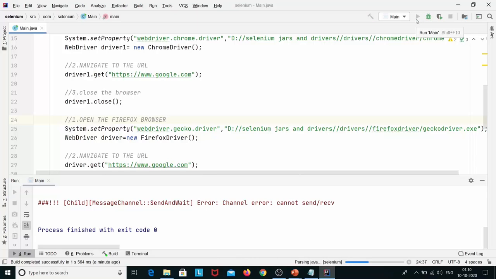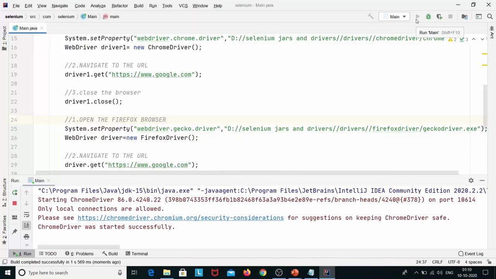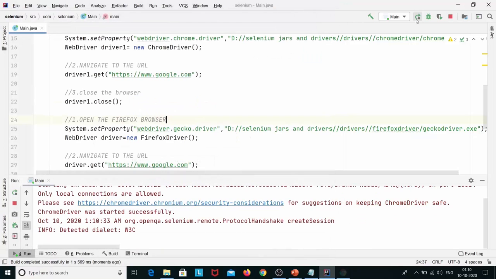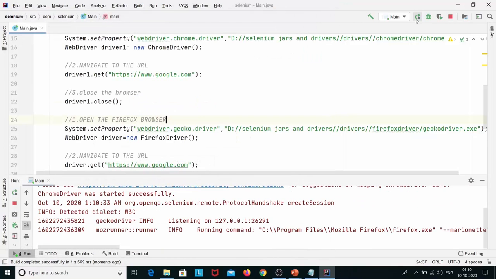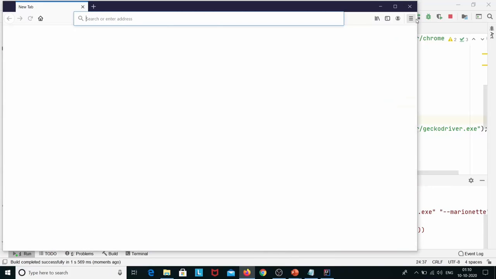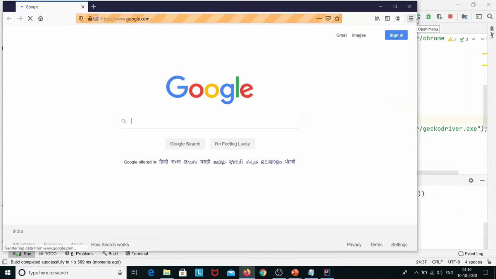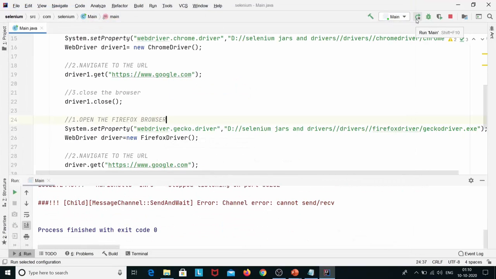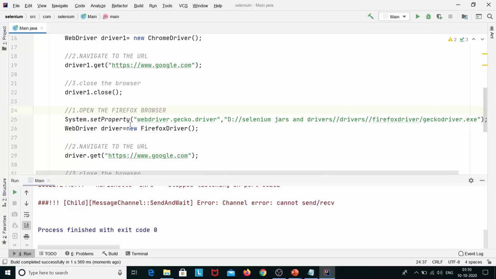It will open the Chrome driver first. Yes, it is opening the Chrome driver first, it is navigating, and it is closing. Now our Firefox will be opened. Yes, it is navigating and it is closed. So there is no harm if you're including two browsers in one program. Just change the reference variable. Here I have changed the reference variable to driver1 and driver1.